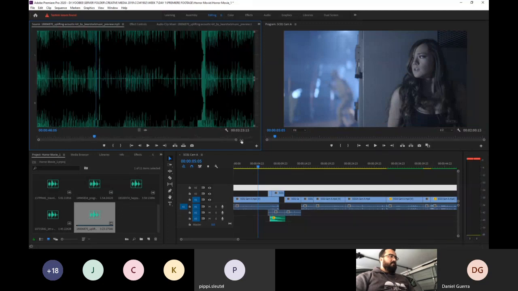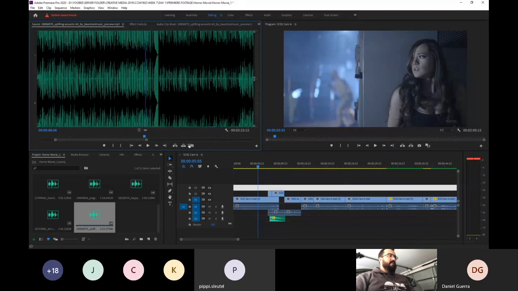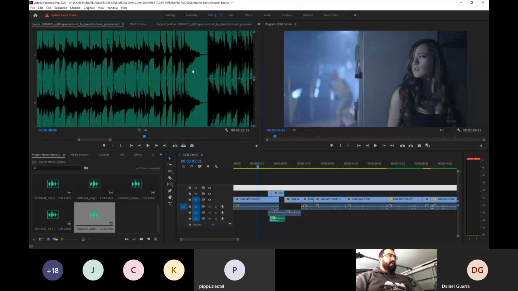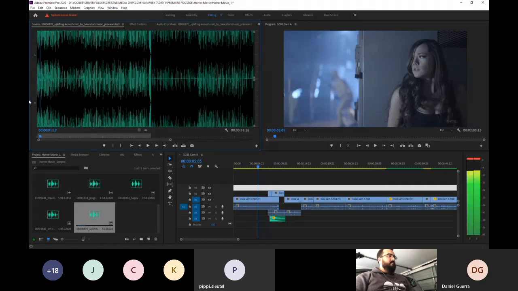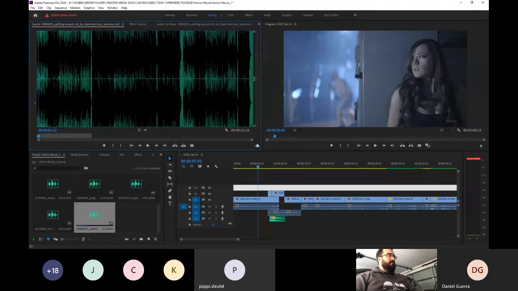Over here. So if we zoom in, we can actually see the sound waves closer. And I can see there's a big drop over here. So I want my music to stop at this stage. So you just go O for out point, just like how we do with videos. Go back to the beginning and mark our in point.